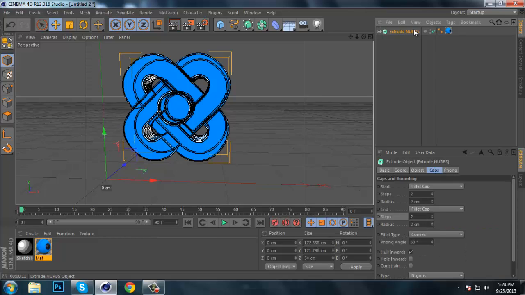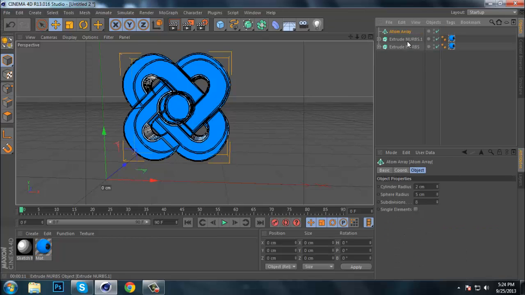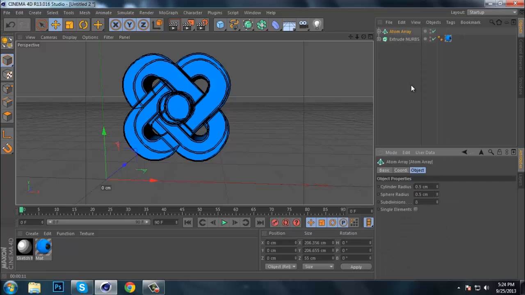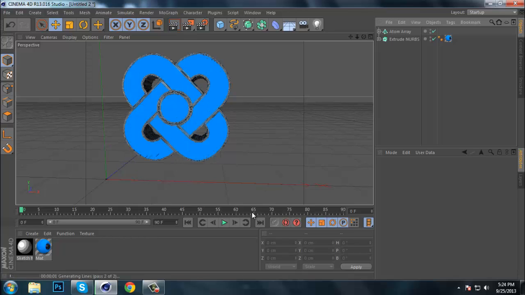I'm going to show what it looks like with an atom array on it. So I'm going to do that real quick. Sometimes it does this generating lines thing, sometimes it takes a while, sometimes it doesn't. It depends how complex whatever you're rendering out is. You see all the lines right there from the atom array, the things that go around it. Every single one of those is why it takes a while. So I'm going to let this render out real quick.